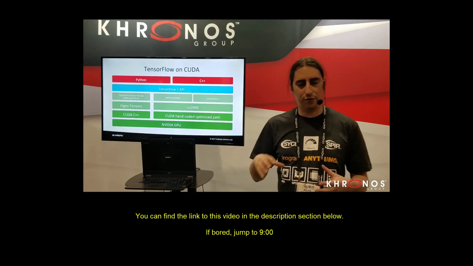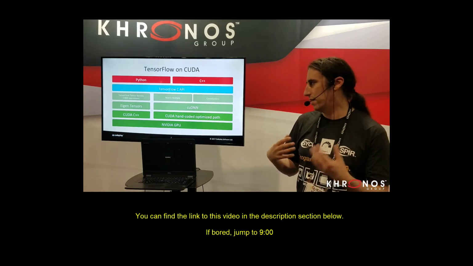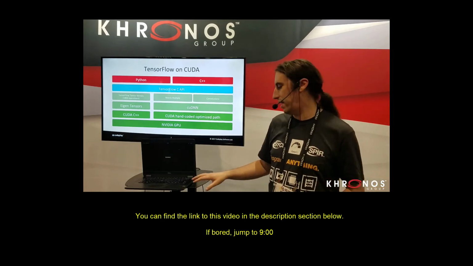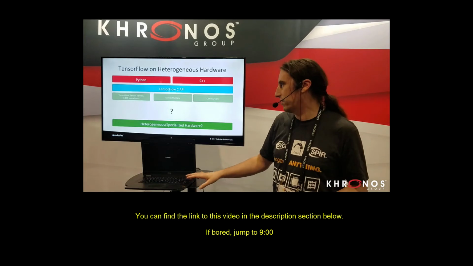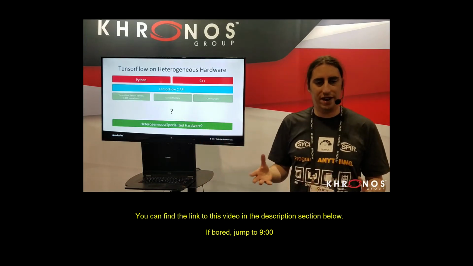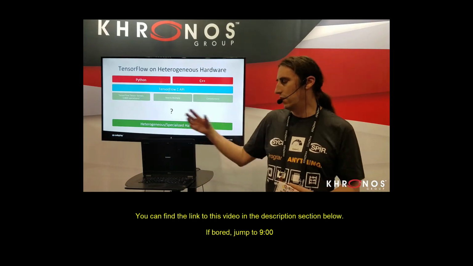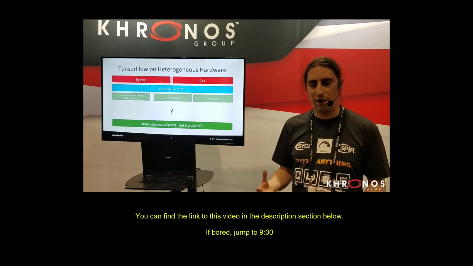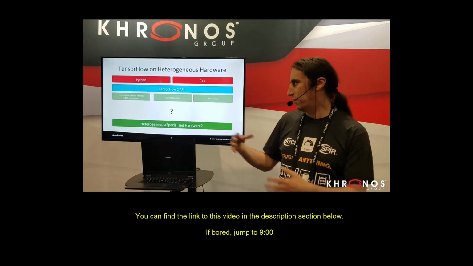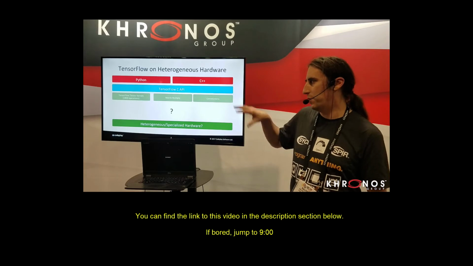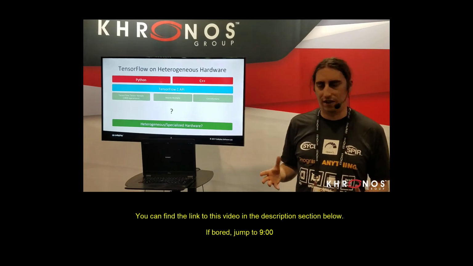Which is fine if what you want to do is target an NVIDIA device. They've shipped a great software stack there. But what happens if we want to target something else? Well, we lose cuDNN. We lose Eigen unless we find some way to compile the C++. And so we have this gap between the C API and whatever our specialized hardware is.